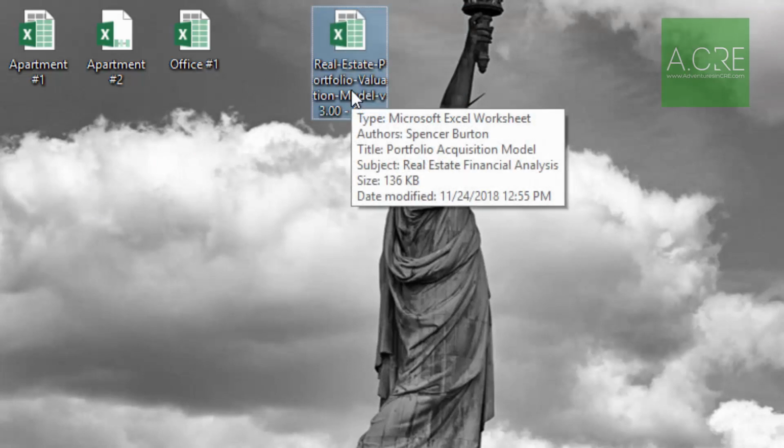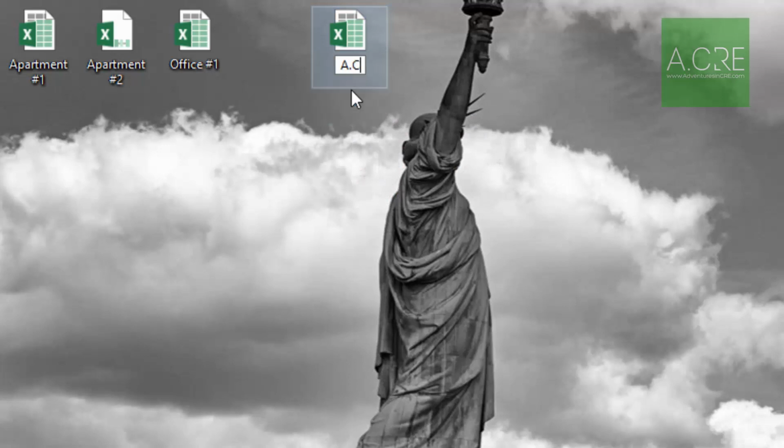Now I have this copy, and I'm going to rename the copy to whatever the name of my portfolio is, which in this case is a hypothetical Acre Capital Portfolio 1.